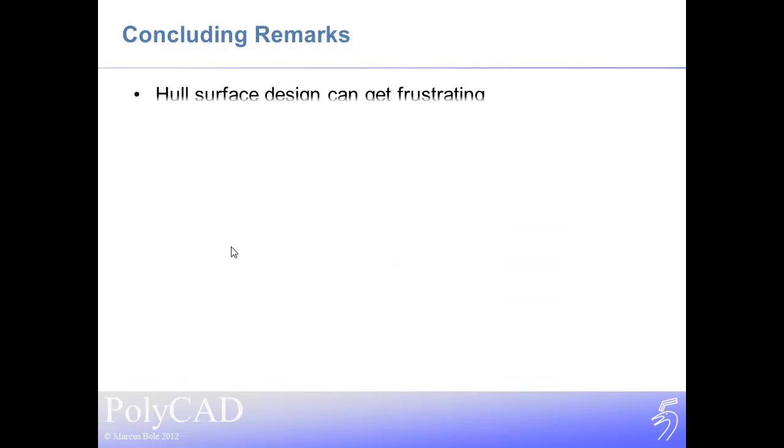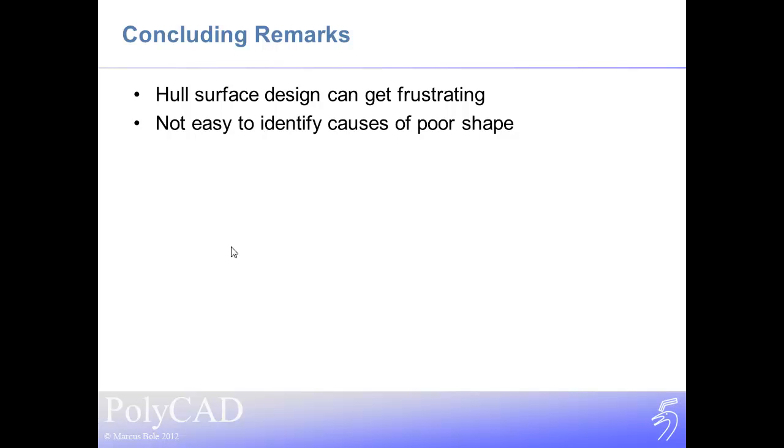So, concluding our presentation now, the whole surface design process can get frustrating. This is often down to the need to incorporate different features into our surface, and when we do that, often small mismatches can cause warping of our blend surfaces, or little things that we might introduce cause our surface to just behave in a way that we don't expect. Because of that, it can be really difficult to identify these poor shapes.